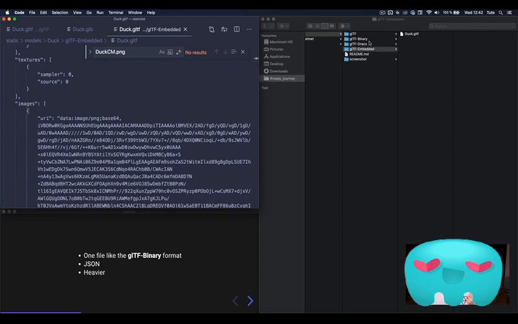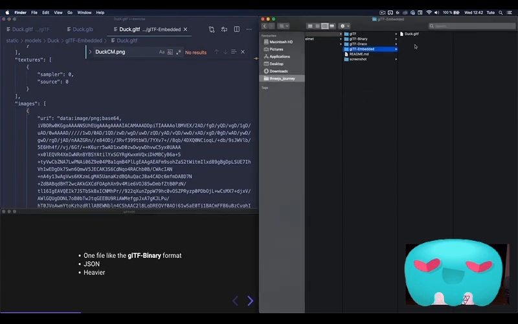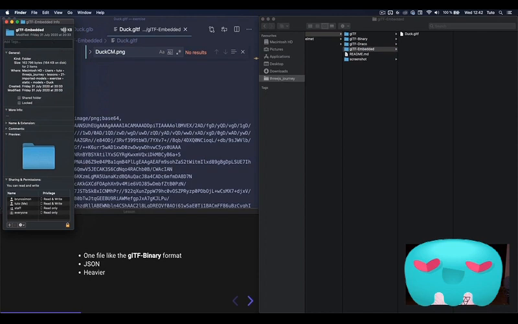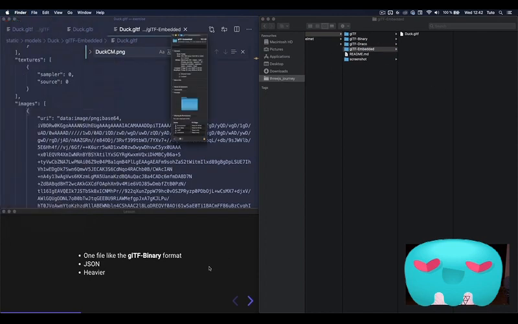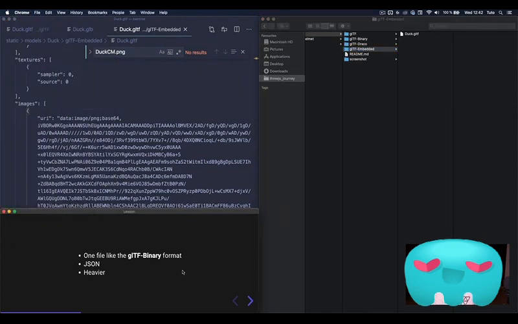So this one is like the first one with only one file. We usually don't use this one because it's quite heavy. As you can see, it's the heaviest of them all. The only good thing about this one, it's just one file.